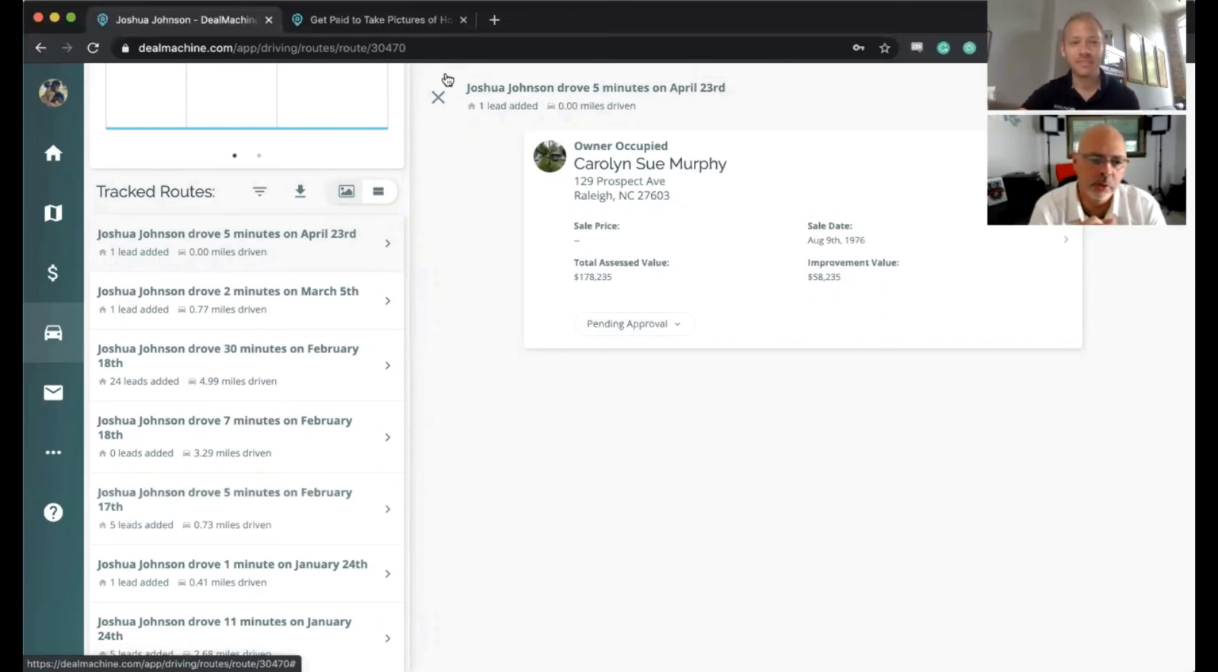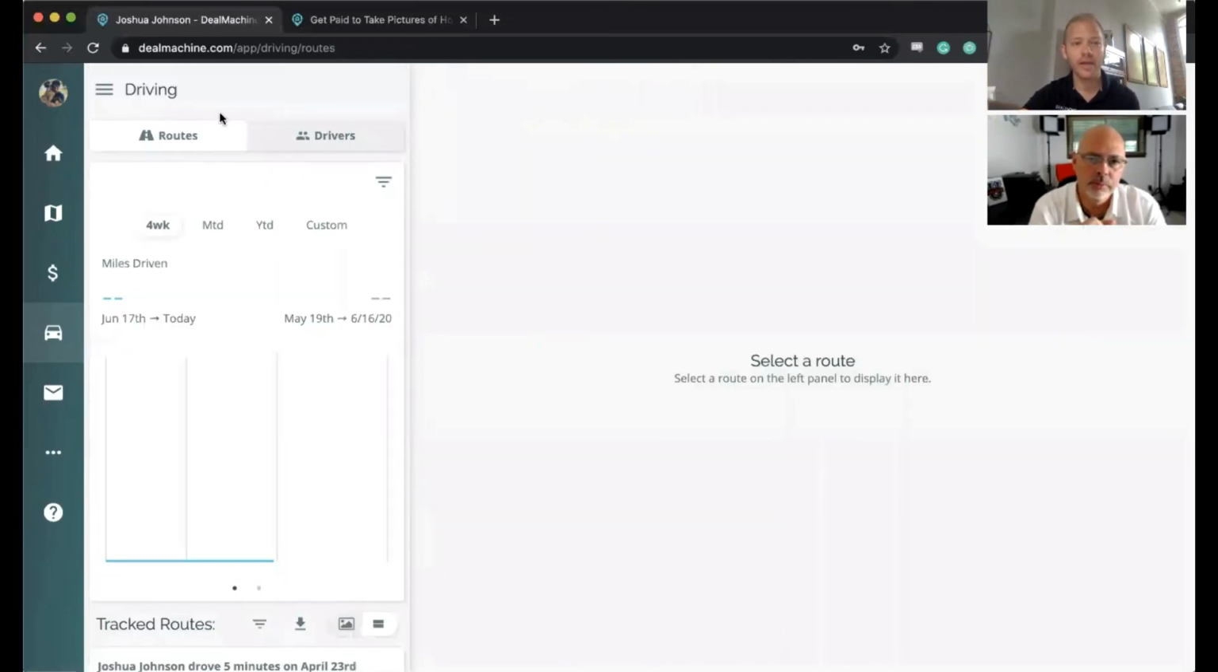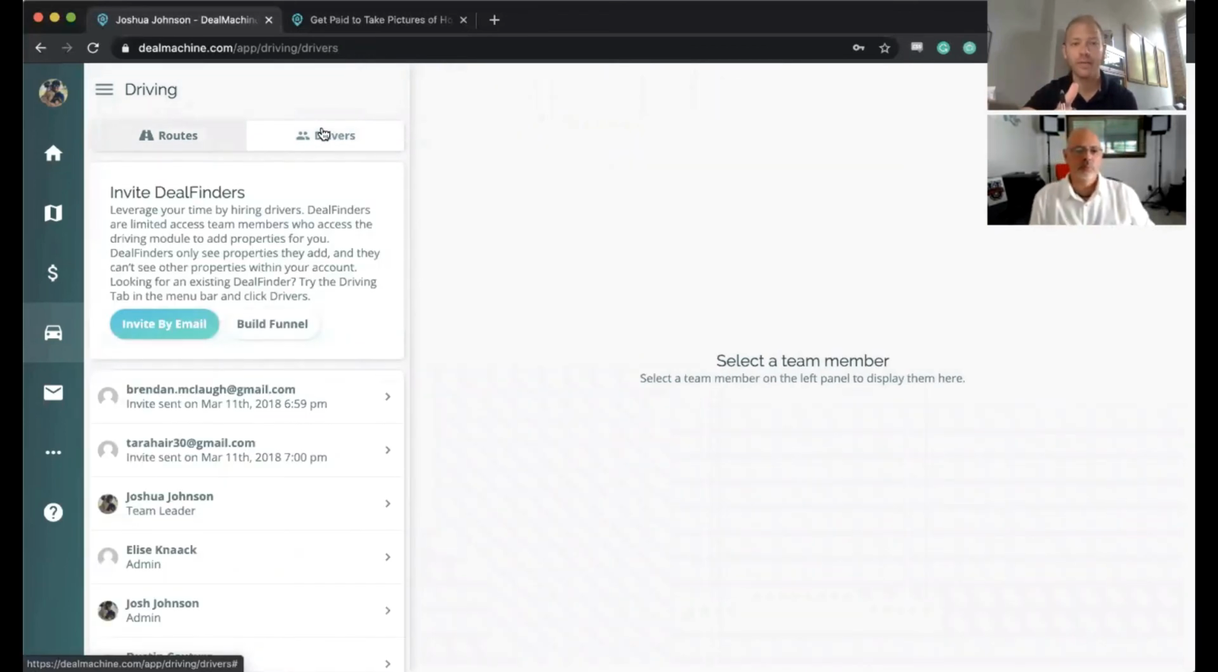Yeah, absolutely. And so the other thing under driving that you're going to see here is the driver section. And so we talked about scaling this effort a little bit. One of the ways you scale this effort is you get other people to do the driving for you.